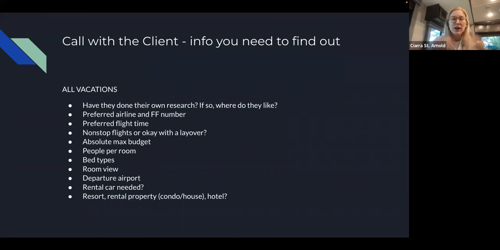Hawaii's not out of the country, but you know what I mean, over where they're going to have to fly to get there. So I always start out by asking people if they have done their own research, and if so, what are some resorts or hotels that they like, and why do they like those places? Because if they've already done their own research and they're maybe just calling you to get some prices, you can go on and look and see.